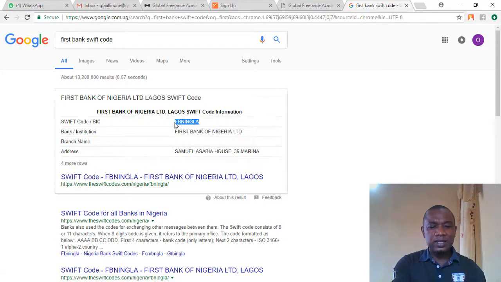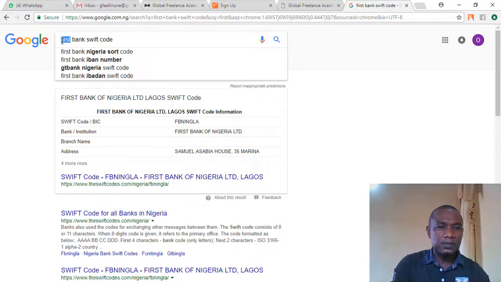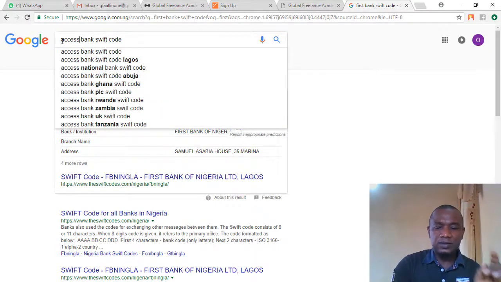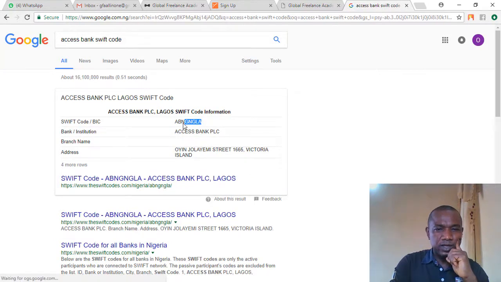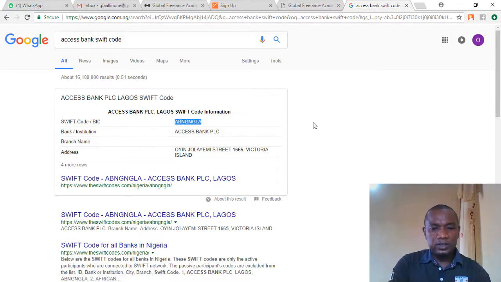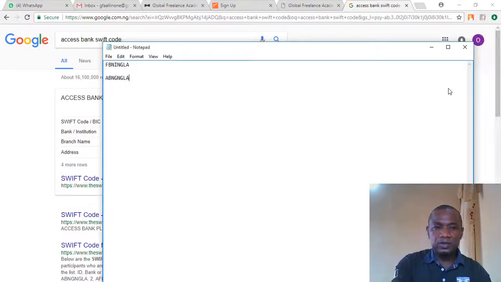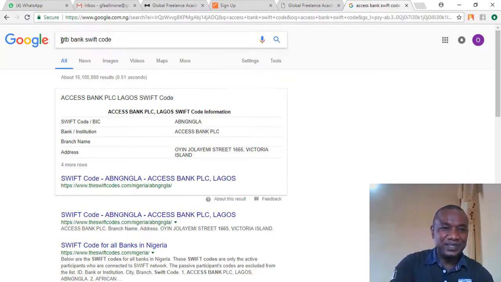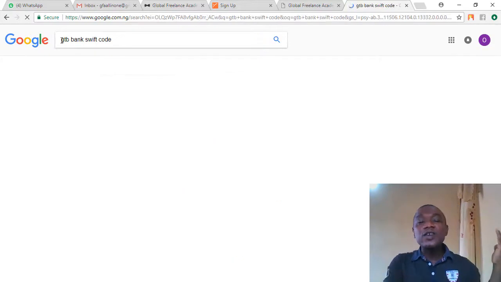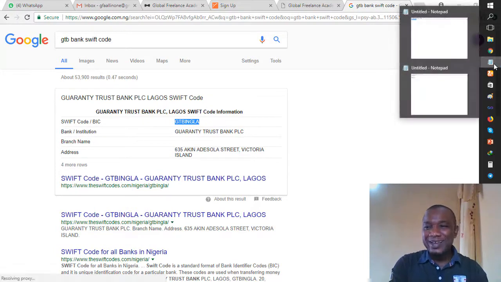Okay, let me also search Access Bank Swift code. I will blow your mind today. All this thing is very simple. I can go to this place and type this. Let's do one more: GTB Bank Swift code. Again, hopefully you can call your account officer to confirm this, but I'm telling you that what we are seeing here is almost 100% accurate.